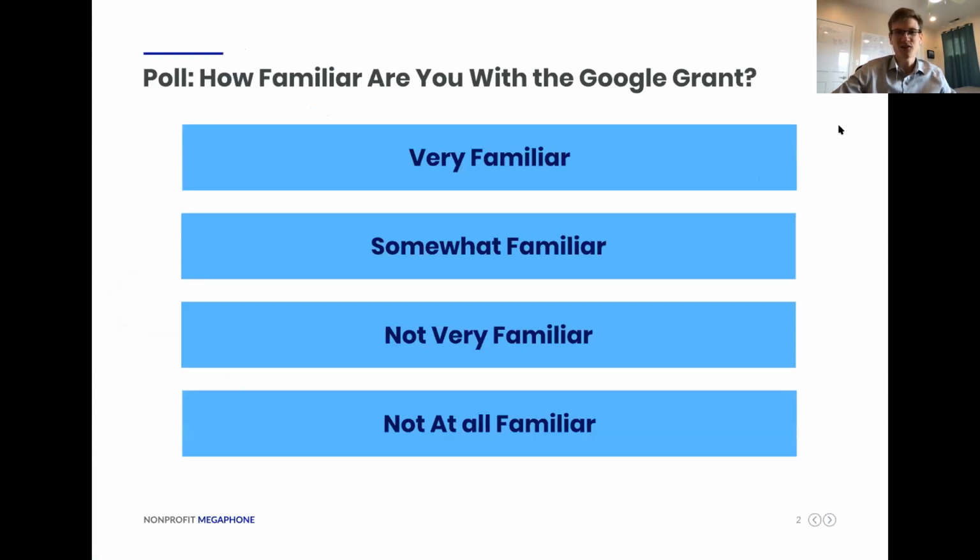And to start us off, we have a really quick poll, which we'll do through Zoom, just to get a sense. So how familiar are you with the Google Ad Grant? Okay, we have answers coming in. Thank you, everyone. Looks like currently not very familiar is in the lead, followed by somewhat and not at all. We have a few people who are very familiar. So it looks like most people are not very familiar or somewhat familiar. I'll share the results. That's very interesting.